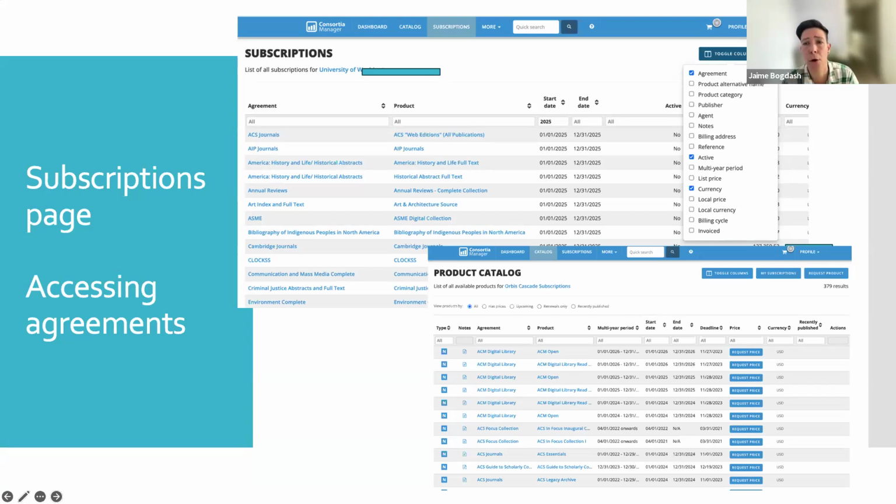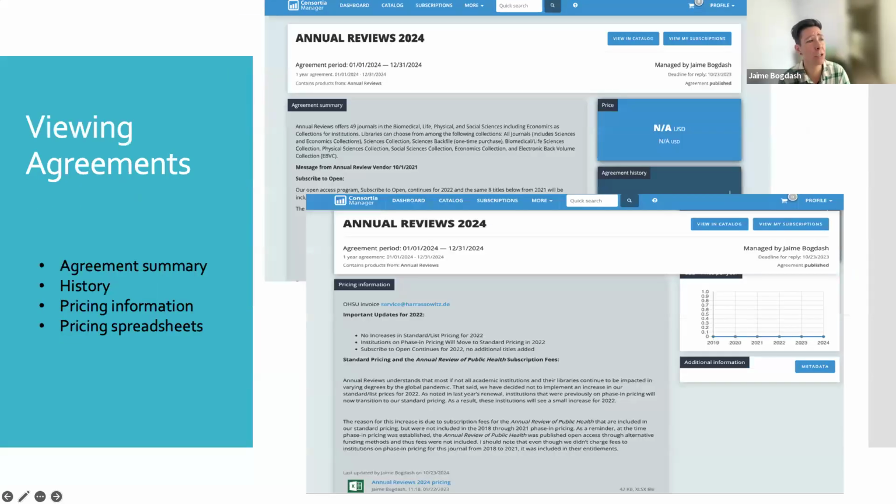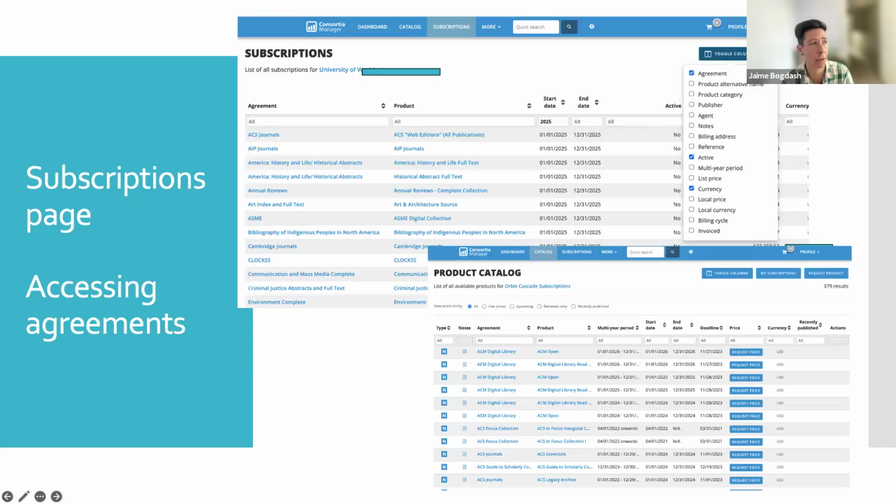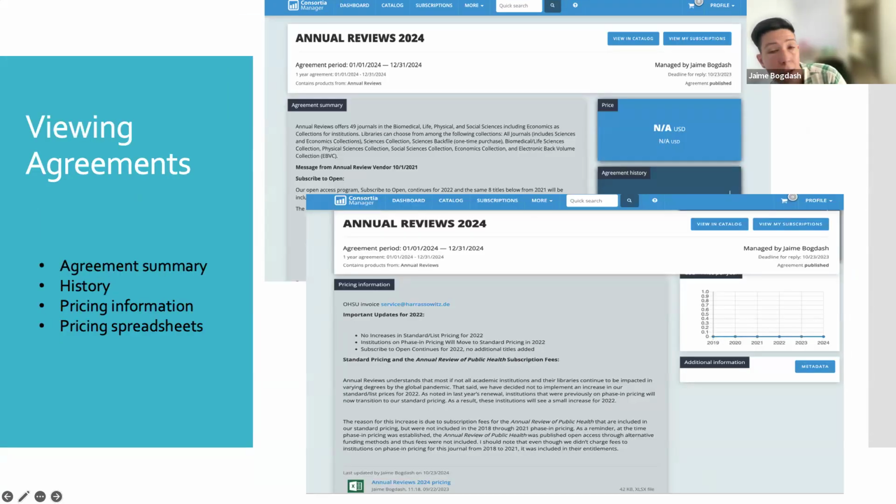So if we want to go back into the catalog, you can access agreements and information about products and agreements from both the subscription and the catalog page. But because the catalog page has every agreement, it is easier to go back to there to learn more information about the different agreements and products. So once you, I'm going to go back one. If you click on any agreement, it'll take you to an agreement page, which is the detailed information about that agreement. And we hold a lot of information in here.